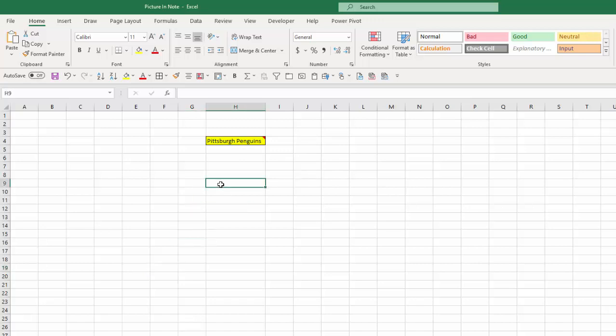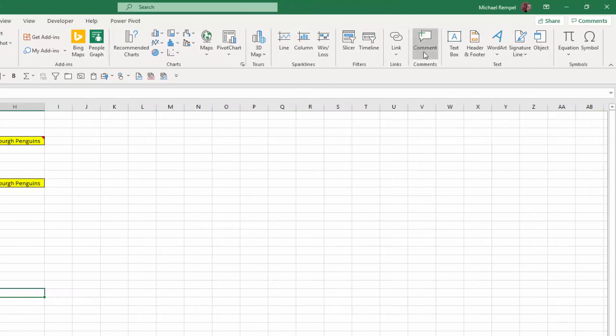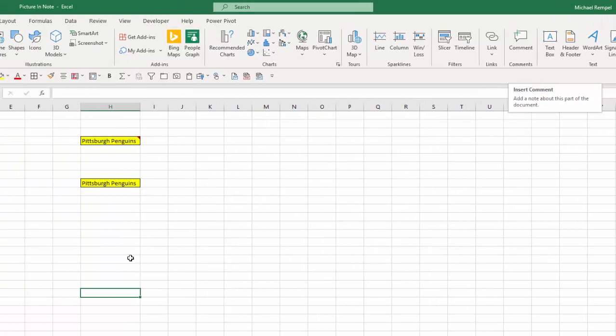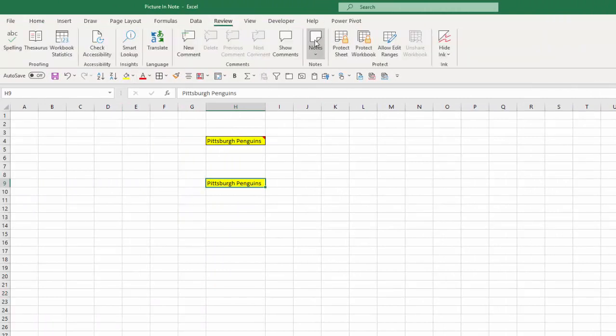Well, I'm going to move down a little bit, and I'm just going to again type Pittsburgh Penguins in this cell, and again I'm just going to highlight it and put a border around it. Now previously, if you wanted to insert a comment, you would go to the Insert tab, and over you would go to the Comments section. But again, that's not comments as we used to have. This is more of a threaded conversation system. So instead, you can go to Review, and now there's a section called Notes. Click on that and say New Note.